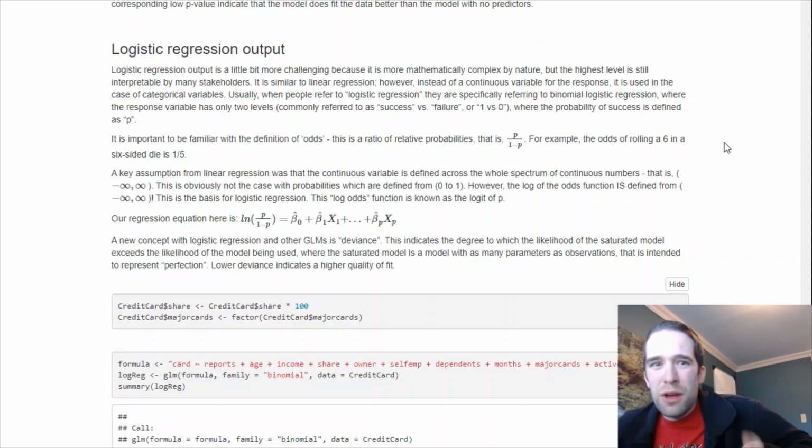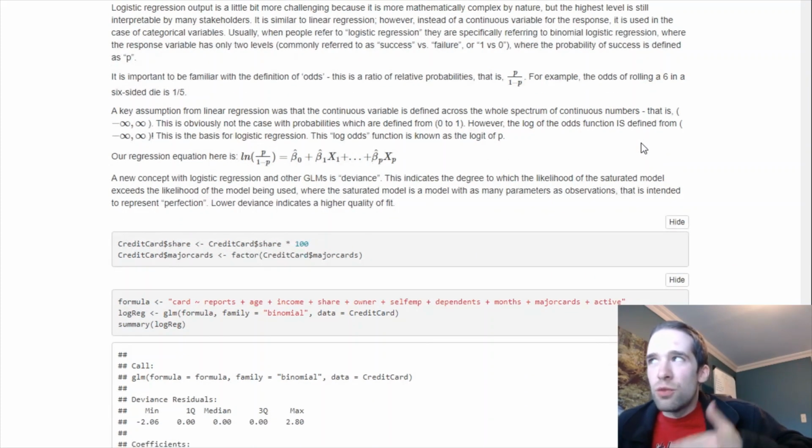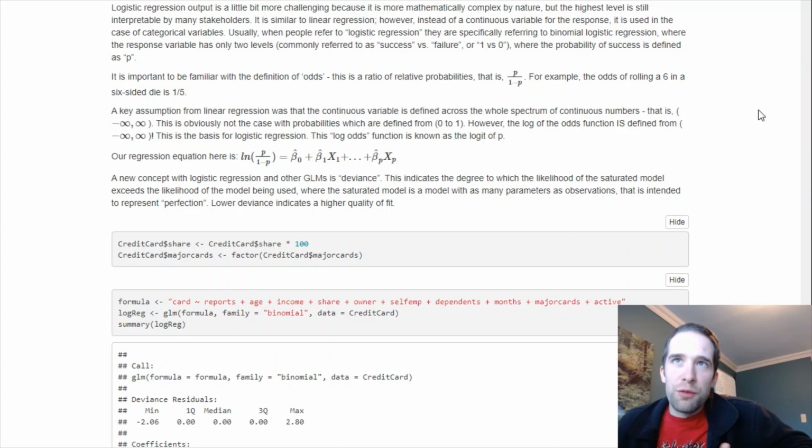Now, a term, just to understand the theory here at a high level, to be familiar with, is odds. That's a ratio of the relative probabilities. That is, p divided by 1 minus p. So for instance, suppose I'm rolling a 6-sided die. The probability that I'm going to land on a 6 is 1 over 6. But the odds here are actually 1 over 6 divided by 5 over 6. That is 1 over 5.